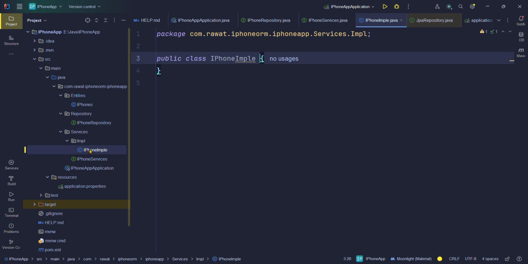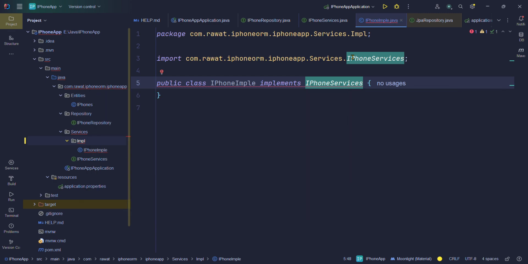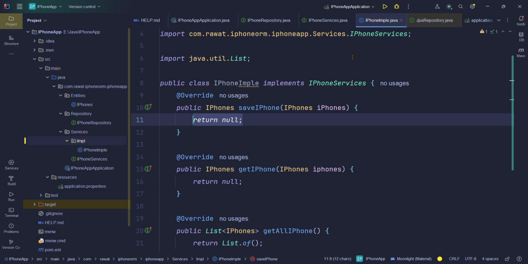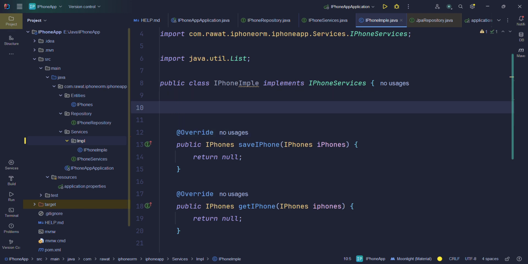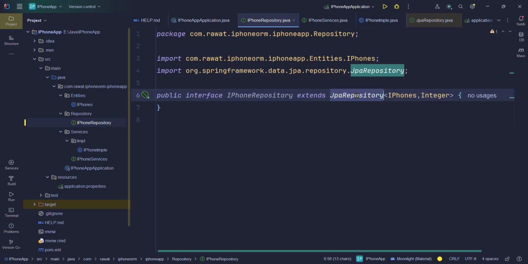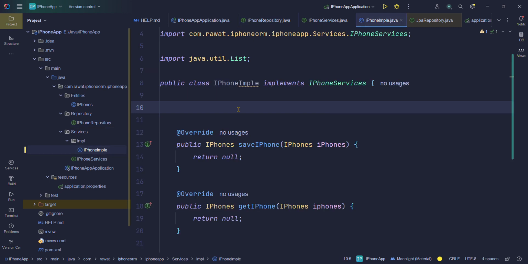So in this, what we have to do is we can extend, or we can implement the iPhone services, iPhone services, and implement all its methods. Here, we need the repositories interface, and we need the same methods from JPA repository. So we need to implement this iPhone repository here in this class.